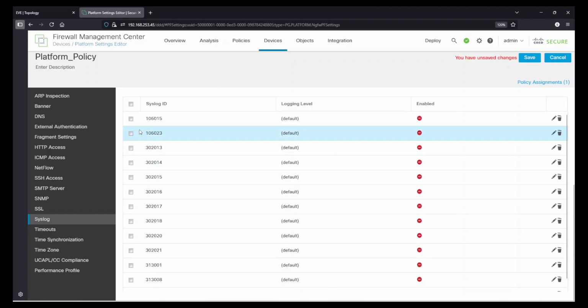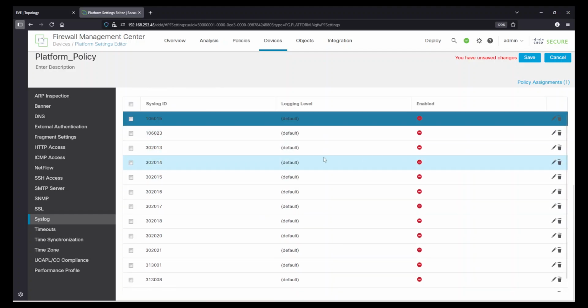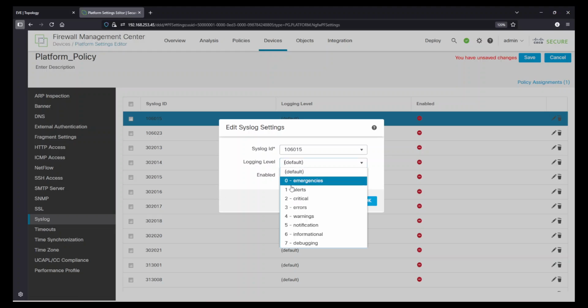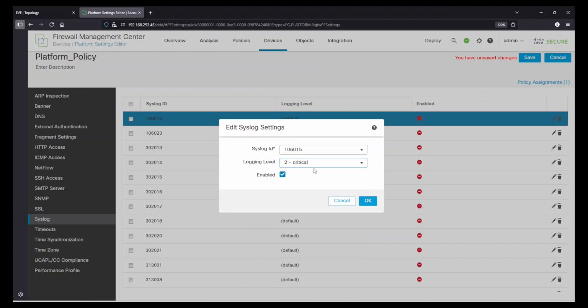And to enable or disable them, this is a list. I can check this box here, which is an edit pencil shaped icon, and just enable it. And I can even change its logging level. Suppose it was emergency, but I want to log it as notification, or if it was warning, I want to log it as critical. I can set it that way and just hit OK to save this option.